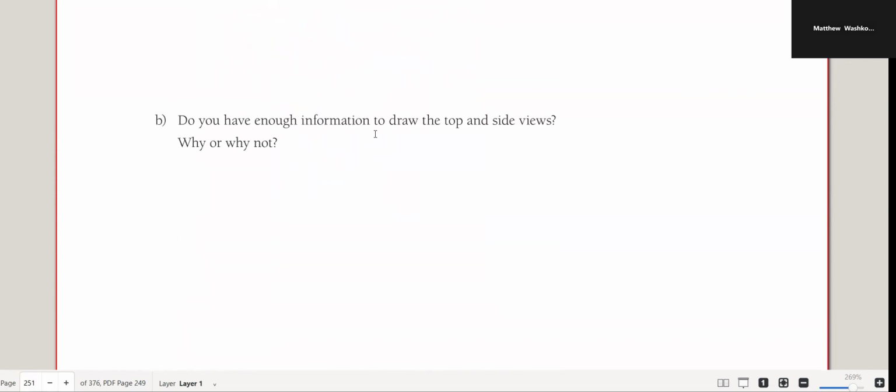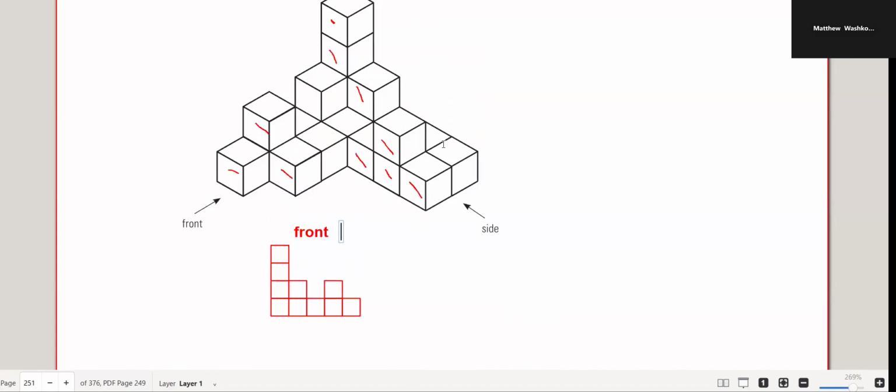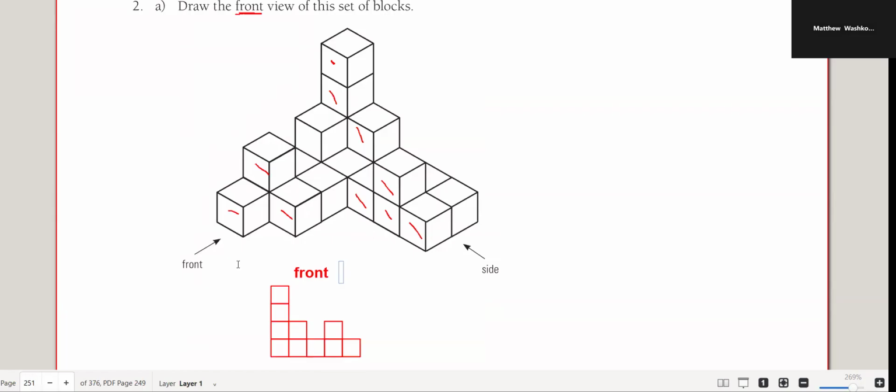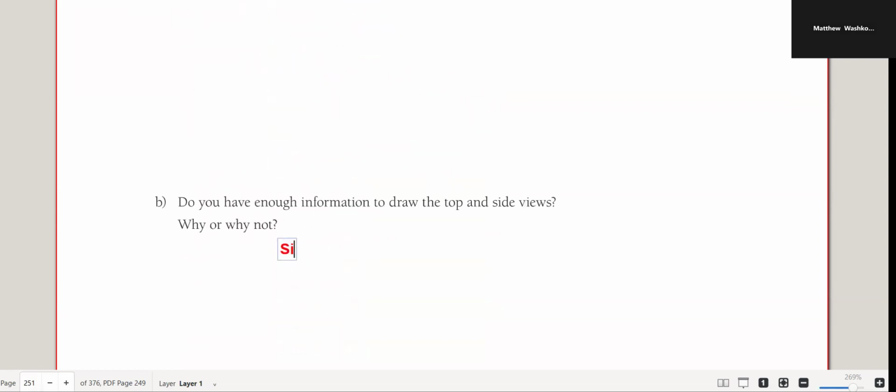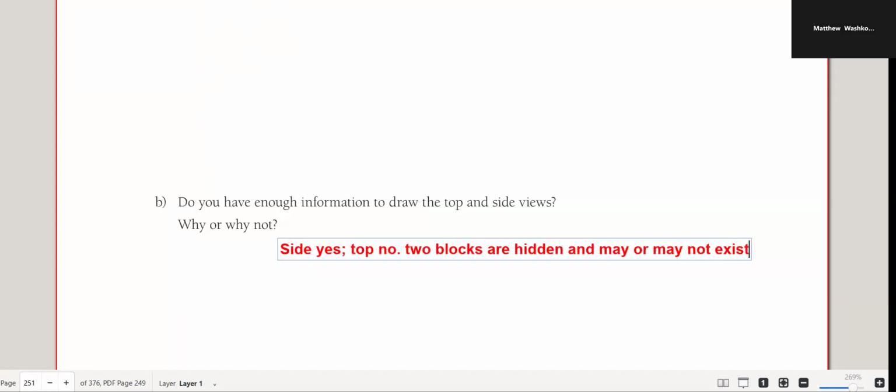Do you have enough information to draw the top view and the side views? Why or why not? From the side? Yeah, I think I can draw the side here. From the top? The only one that's kind of a question is this one here. And then there might be one hidden here. Think about it like that. So the top, maybe not, but the side, yes. Side, yes. Top, no. Two blocks are hidden and may or may not exist.